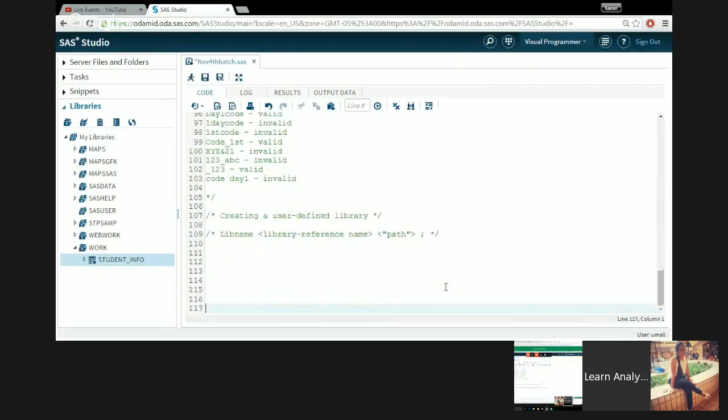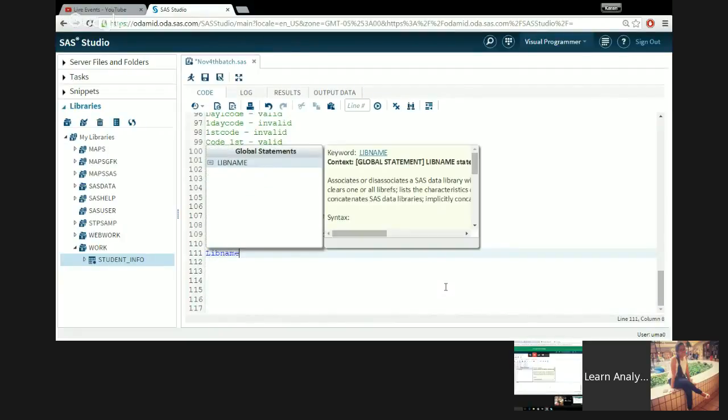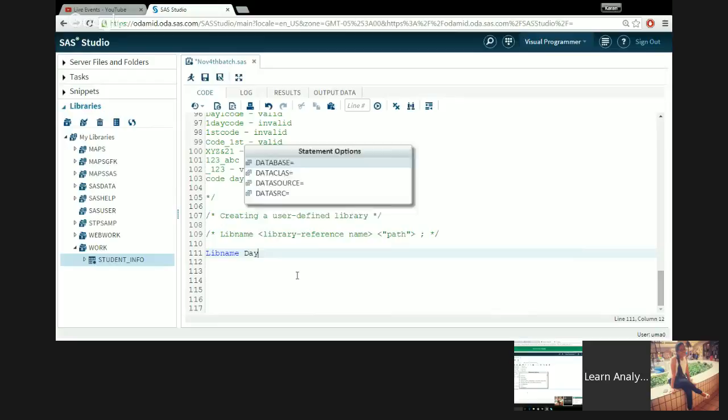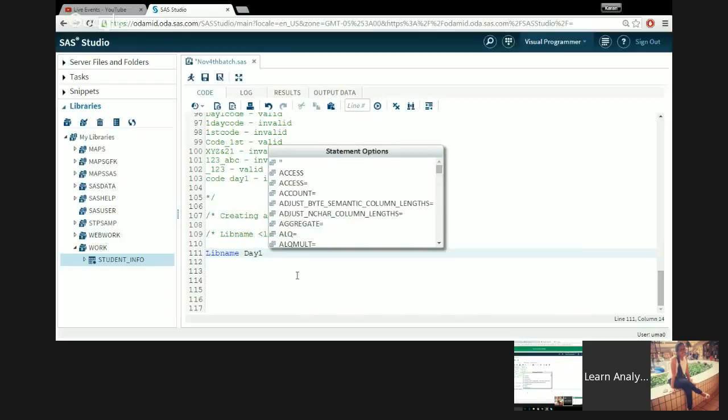So let's write the code: libname, and we have to give a name to the library. Remember, the rules for naming a library reference name are the same as the rules for naming a data set or a variable, except that the library reference name cannot be more than 8 characters, whereas a data set can be a maximum of 32 characters. So let's say we have the library name as day1. And then we have to specify the path.